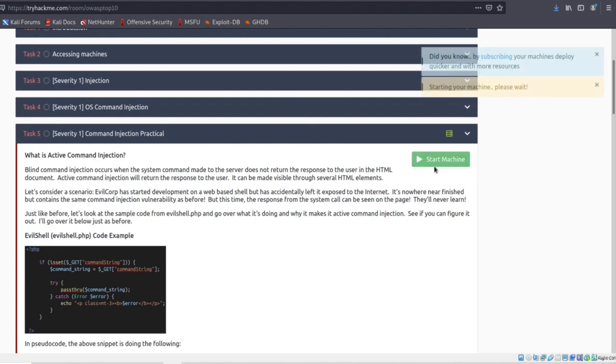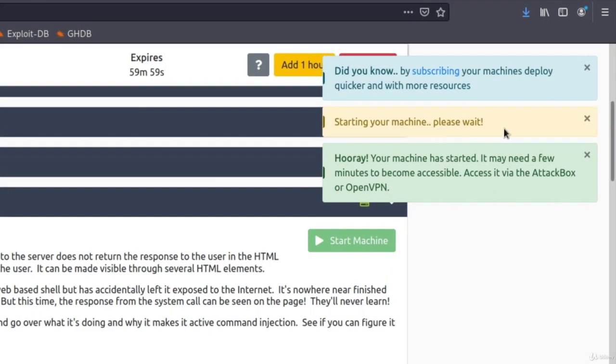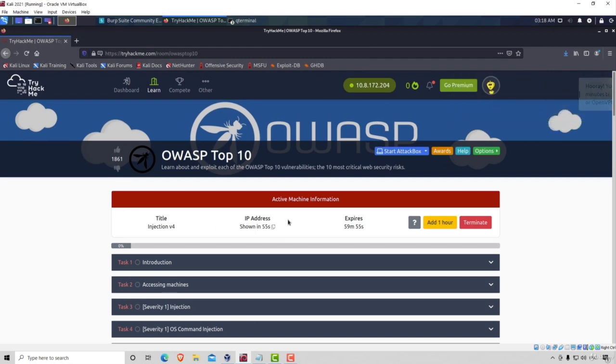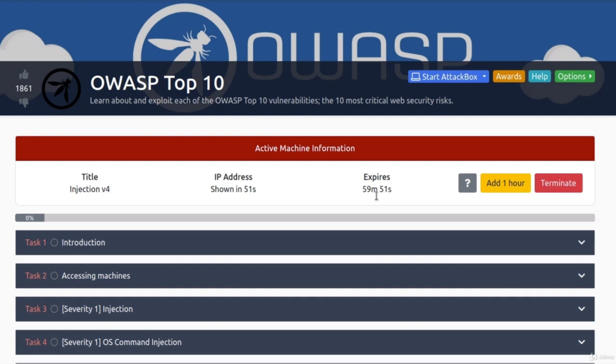Let's start it by clicking on this Start button. And it will say starting your machine, please wait. In a few seconds, we're going to see this tab right here. It will say that the machine expires in 59 minutes, so that is how long we have to solve our task. Even though we're not really doing the command injection task, this is how long the machine will stay up.